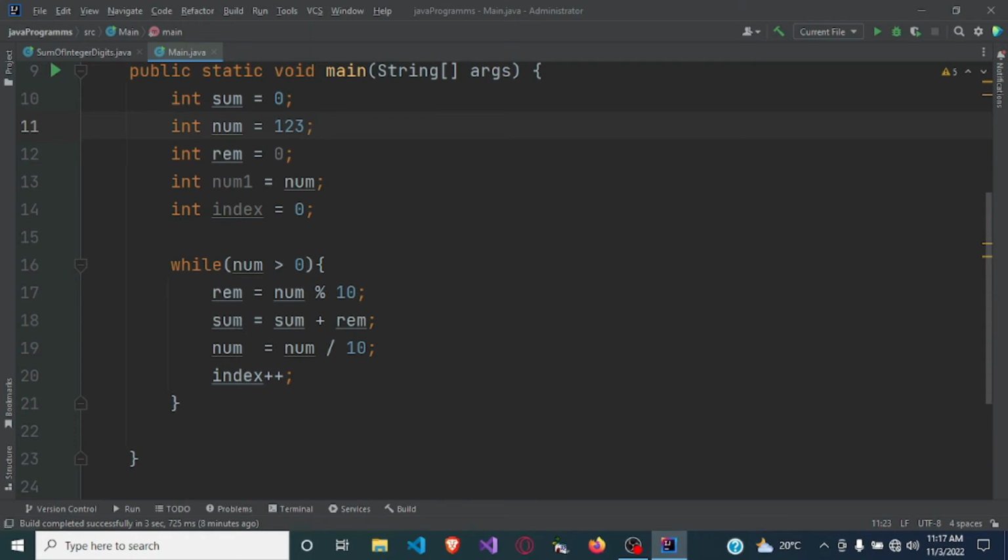Then we are going to come here to sum. Since our sum is originally 0, the sum will be sum plus remainder, which is 0 plus 3, which is going to give us 3. So at this point here, we are going to have 3. And then our number will be equal to number divided by 10. And the number divided by 10 will be 12. So that will be our number for now. 12 divided by 10 is going to give us 1. The remainder will be 2. So 2 is going to be stored in the remainder variable.